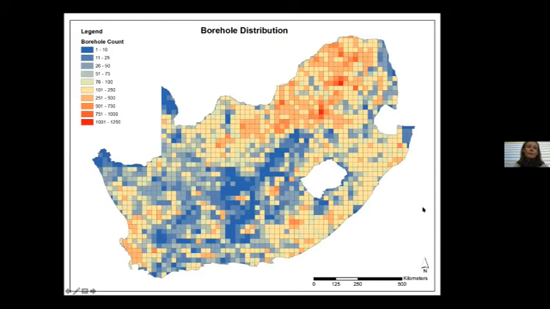Okay, so just to give you a feel for the borehole distribution currently over the country, what we're looking at here is a combination of the GRIP and the National Groundwater Archive. You'll see there are a few maps I'm going to show. They use exactly the same scale. So if we look at the dark blue, where we're starting, it's 1 to 10 boreholes in those little squares. And our maximum is between 1,000 and 1,250. So that's our borehole distribution.